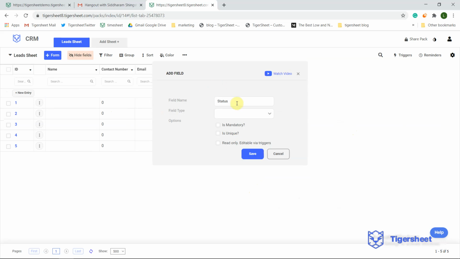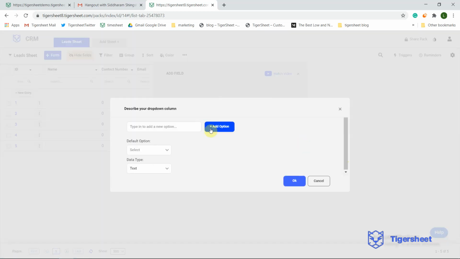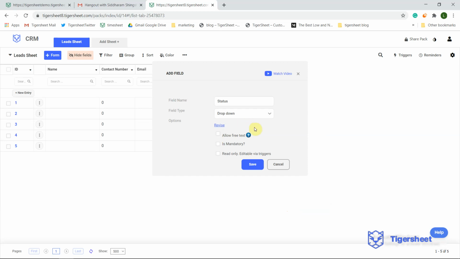The status is a field type which is having some default values. So the field type for status will be chosen as drop down. Now Bob will add the default values for the status field. These can be active, closed won and closed lost. Once this is done, Bob will click Save.